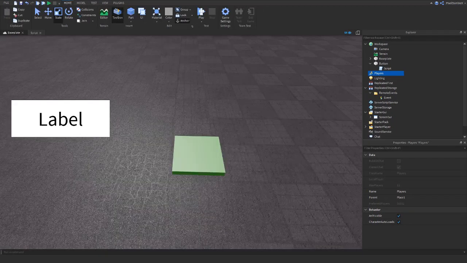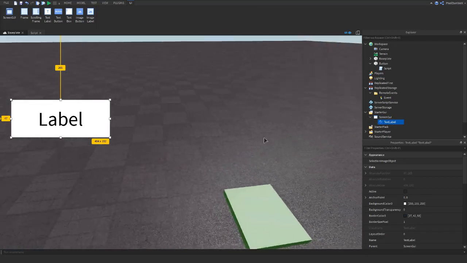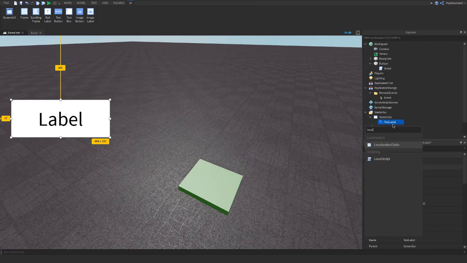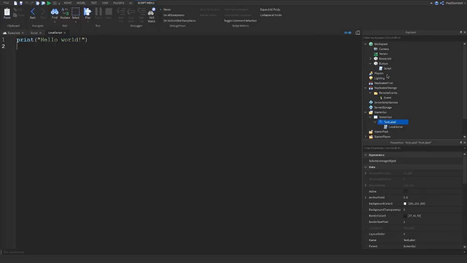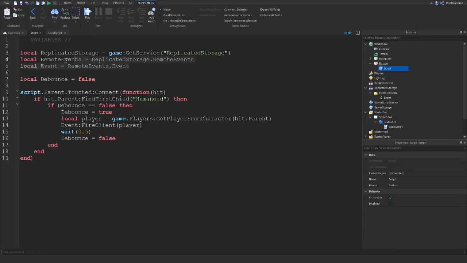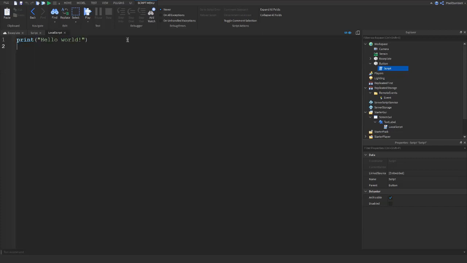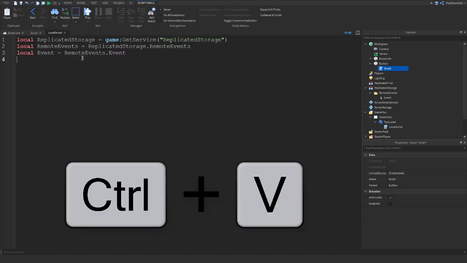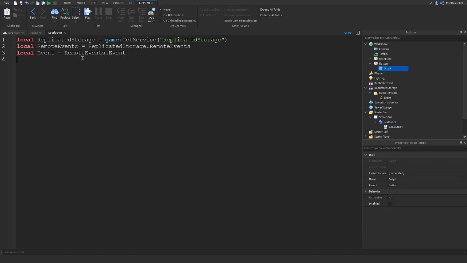So now that we have that script set up, we're going to go inside of the StarterGui, make sure that we have our text label, and insert a local script. You can go back over to your button script and copy over these first 3 variables, highlighting them by holding left click and swiping over, hit Control-C to copy, and go back over to your local script. There should be a tab up at the top. You can delete the print hello world and paste it in since we're going to be using these same variables.